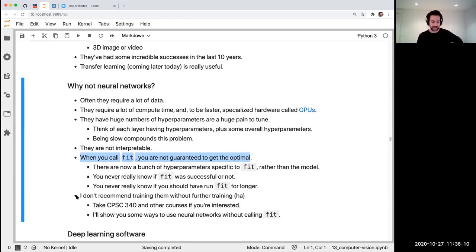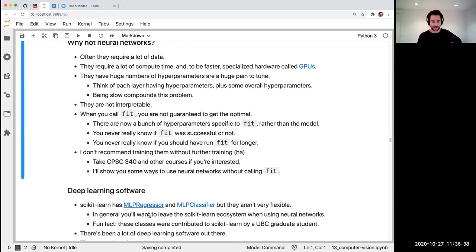So yeah, I guess here's my pun of the day. I don't recommend training them without further training. Meaning I don't recommend you call fit on neural networks because it's actually hard. And so what I'm going to get to later today is I'm going to show you that some other people have called fit and then posted their thing online and you can actually take it and use it. Yeah, so that's kind of the plan for the rest of today.